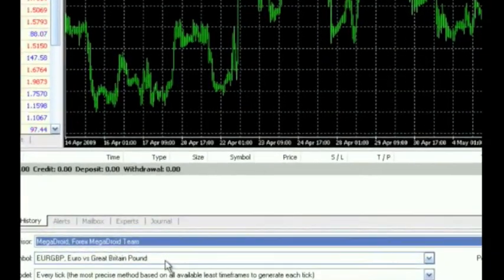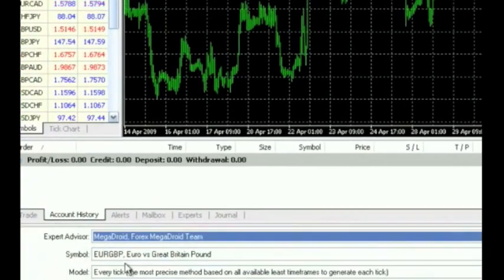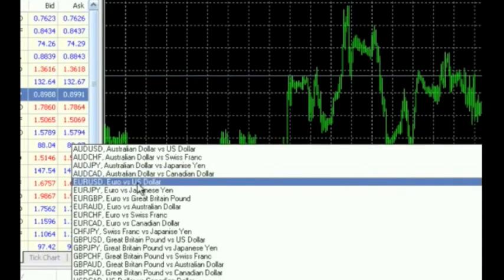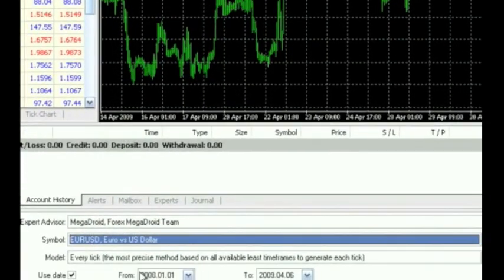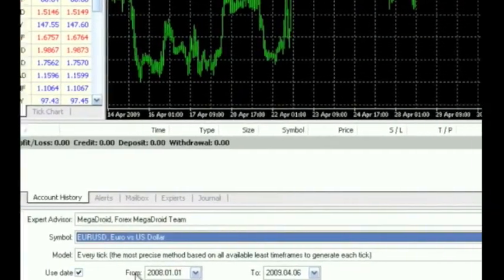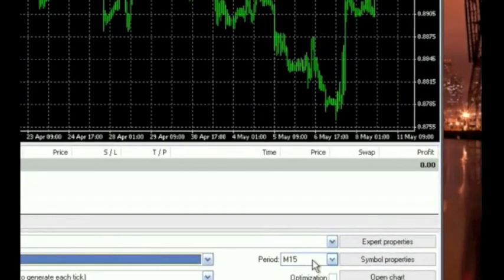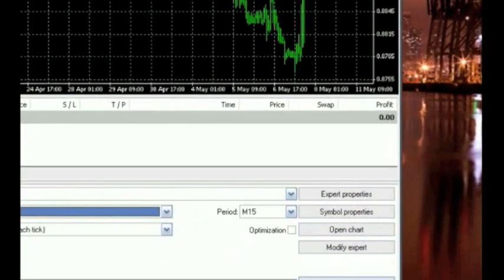I'll zoom in here, sorry about that, so you can see what market or currency pair you want to use to test. And there are some other factors here: which date range you want to test from, what time period, and after all that you hit start. Well, that's partially true, but it's not that easy.